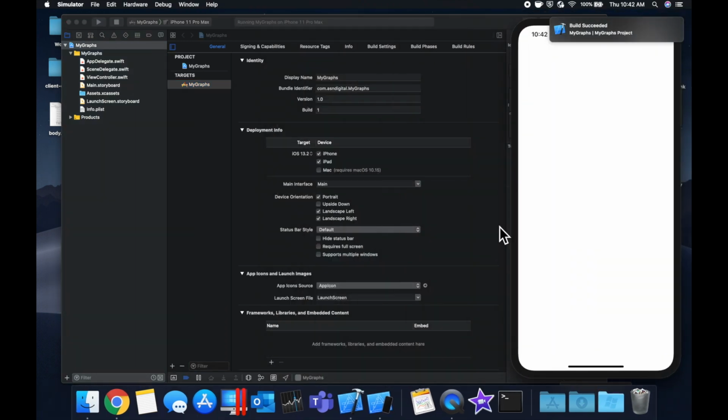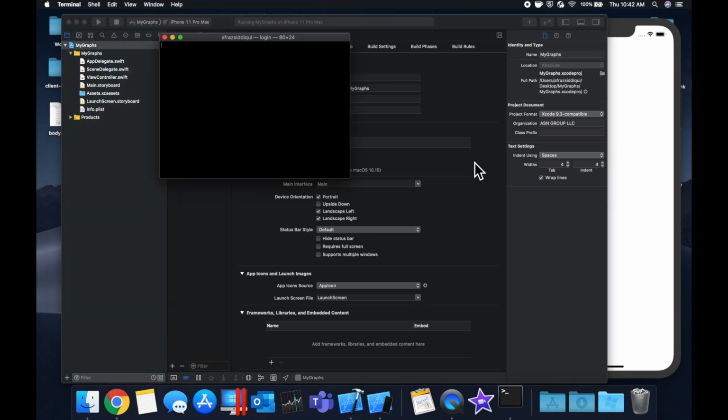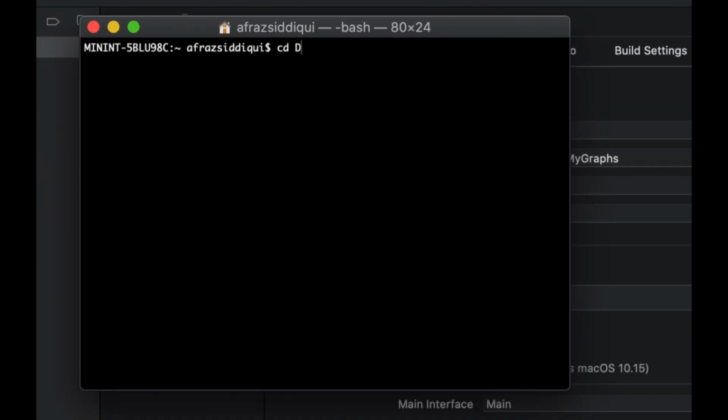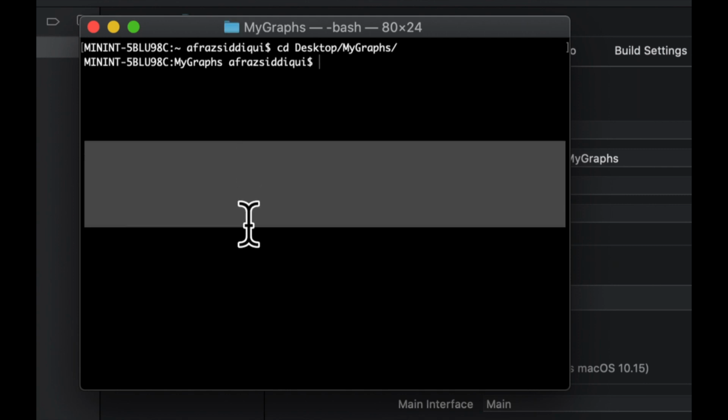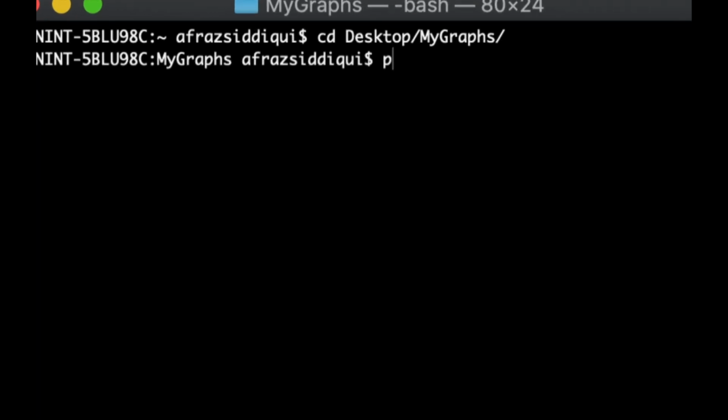Okay, awesome. So the first thing we actually want to do is bring in the framework that allows us to add charts and graphs. And we're going to bring it in using CocoaPods. So open up Terminal and CD into this project. If you're not familiar with what CocoaPods are, I've got a separate video on it, but feel free to follow along. The only prerequisite is make sure you have CocoaPods installed on your machine.